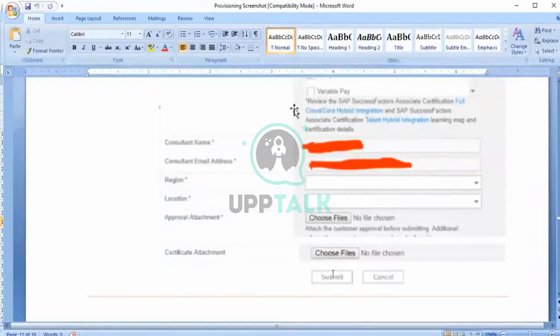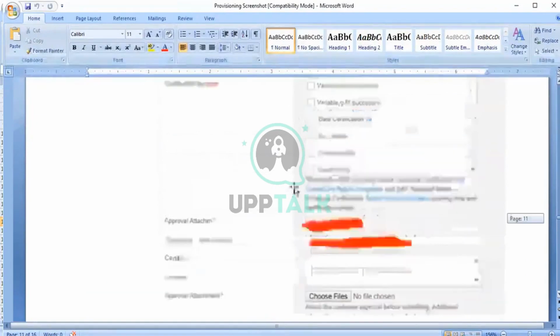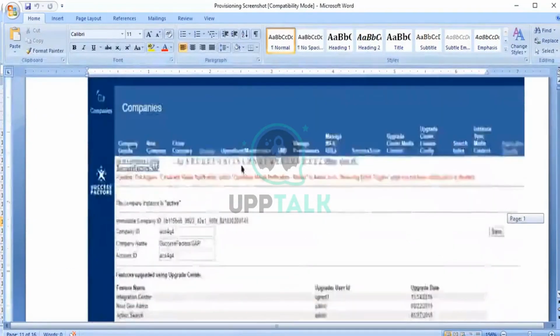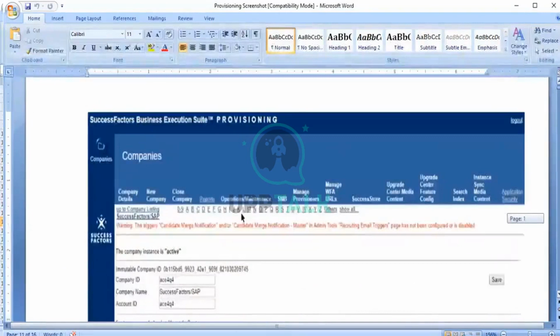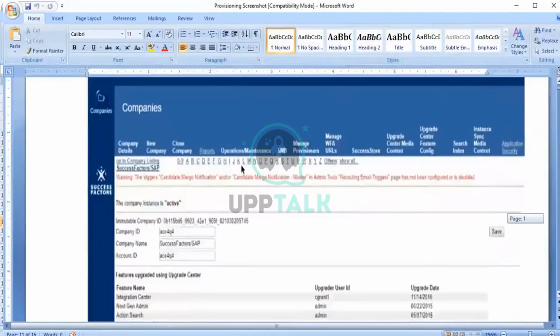So after you get the access and complete this process, once you log in, you will get this home page. This is the home page of provisioning. Can you see here?